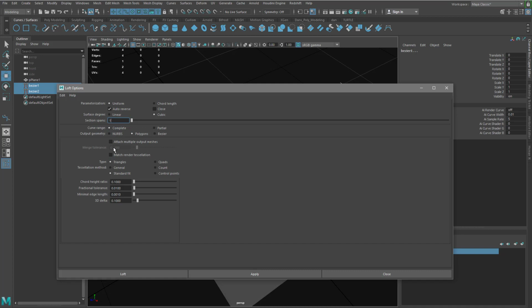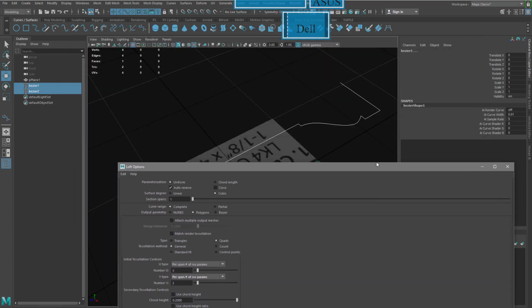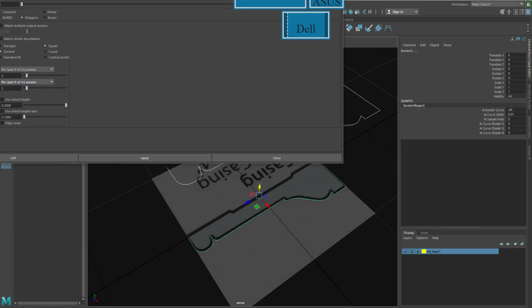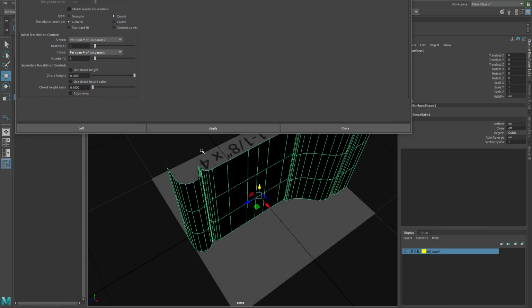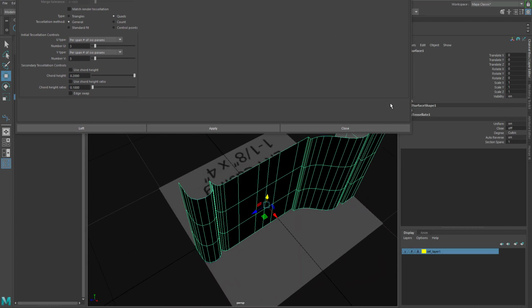So I'm going to go polygons, and then I'm going to go general, quads, and then choose this per span number of isoparms. And then these become multipliers of what you already have as far as your isoparms. So if you need to get a more defined object, you can go ahead and just up these numbers. And from here, we just hit apply, and we'll watch the magic happen. Okay, so let's see if we can see it like that. There you go. All right, and I'll just close that window.